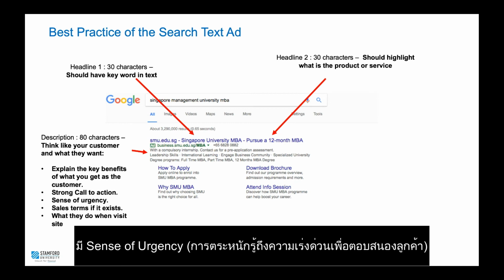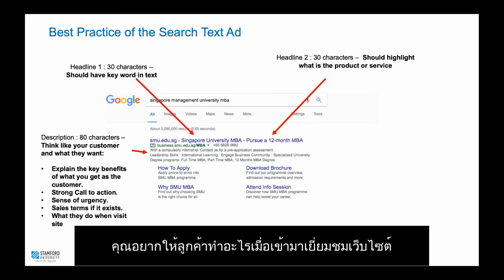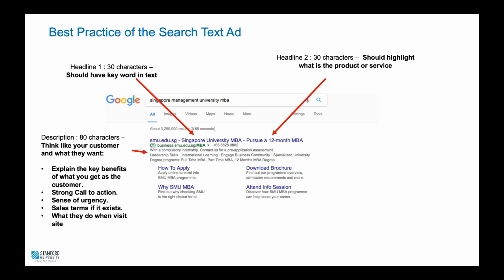Create a sense of urgency. Sales terms if it exists. Okay, so they understand your offer. And what you want them to do when they visit the site. Could be fill in a form, register, etc. Right, so those are the headlines.